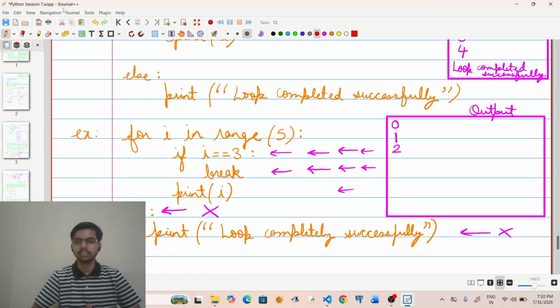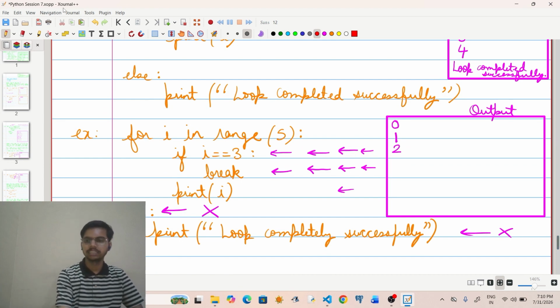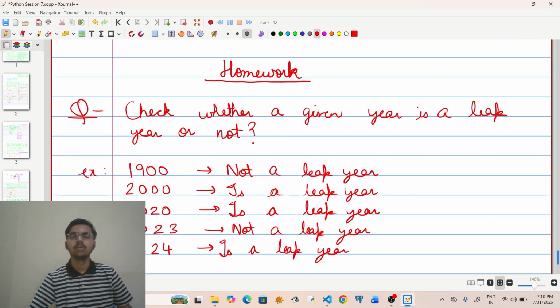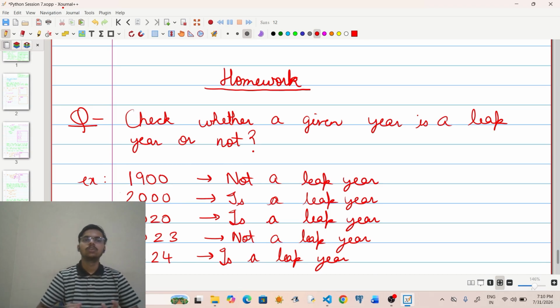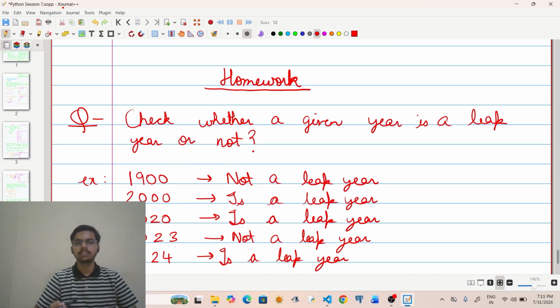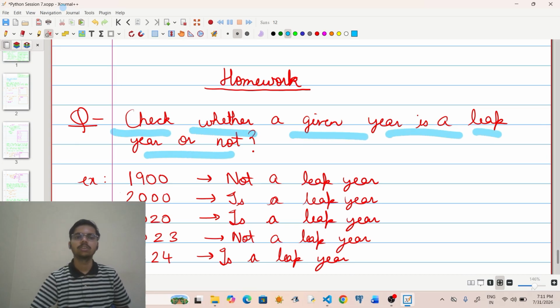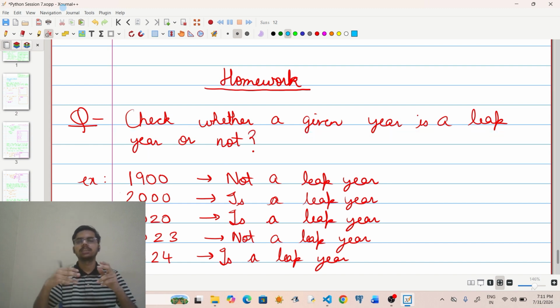So today's session is basically over. Now before ending this session, I have one homework question for you. Although it is not related to loops or the jump statements that we studied today, but this is a good question. So using the conditional statements, I want you to solve this question. The question is, check whether a given year is a leap year or not. So you have to take a year as an input from the user, and you have to display whether it is a leap year or not.